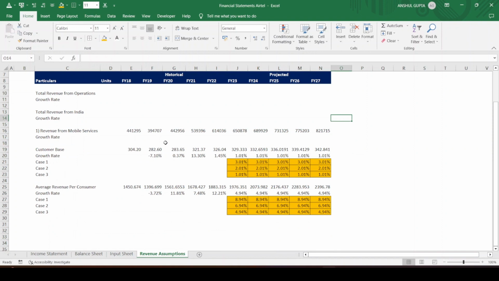Okay, and this is the right method to project the revenue for the upcoming years, because we have divided the revenue in all the possible key performing indicators, that is the customer base and the average revenue per consumer. Isn't that obvious? If our customer base and average revenue per consumer is increasing, that means our revenue for mobile services will also increase. That is why there is a need to have a holistic view of the complete financial model.